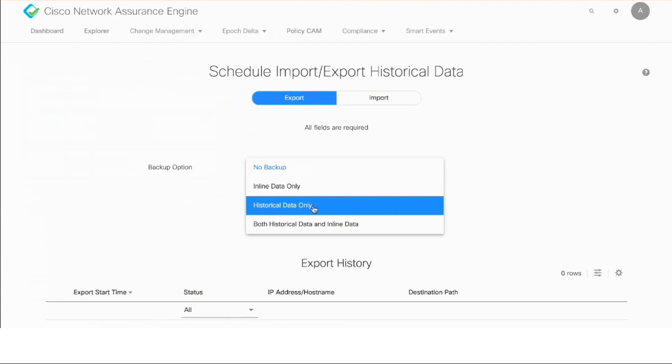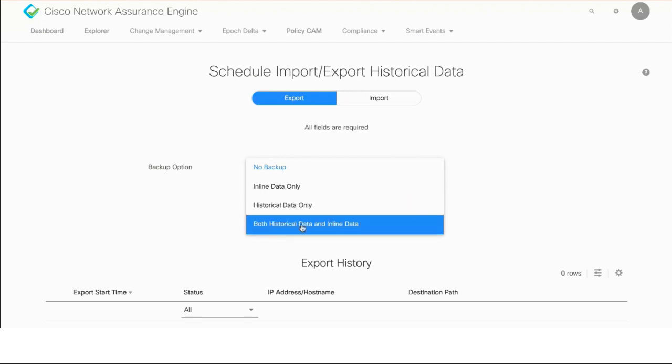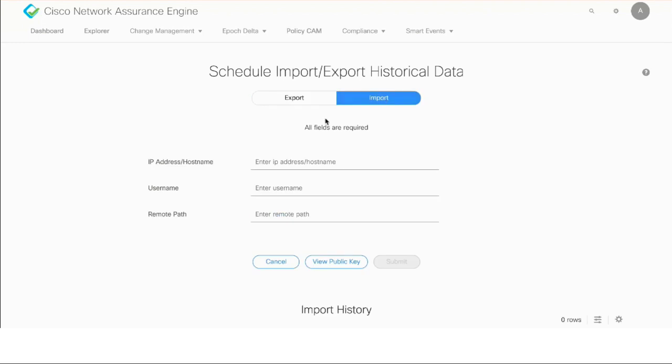With historical data export, users choose a time window, and the epoch within this window will be exported as a one-time operation. Data import allows users to restore epoch data that had been exported earlier. It operates on a per-epoch basis.